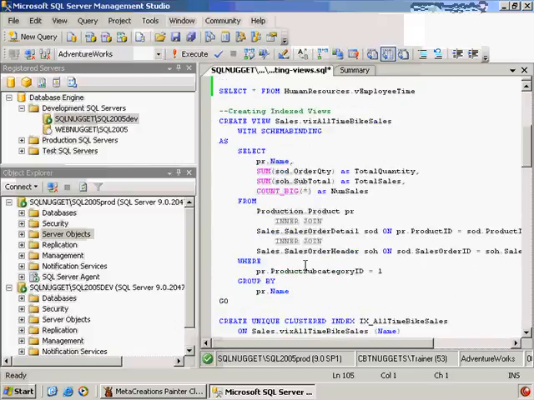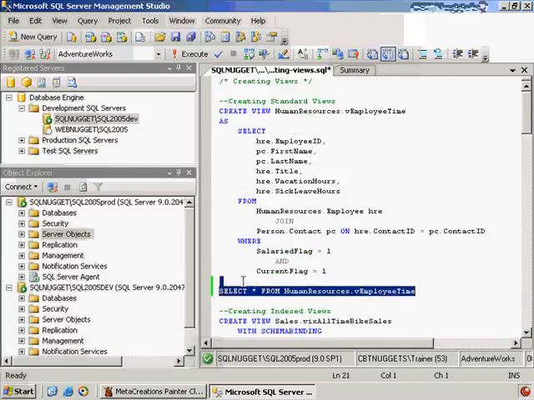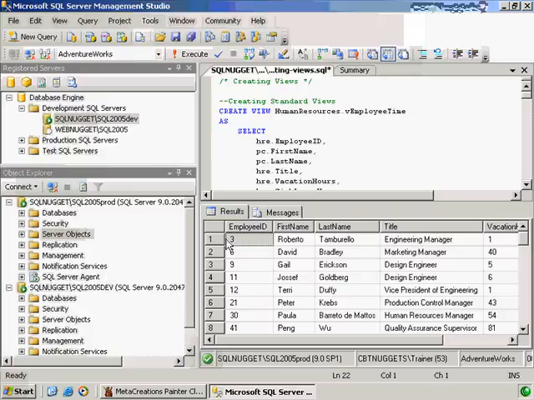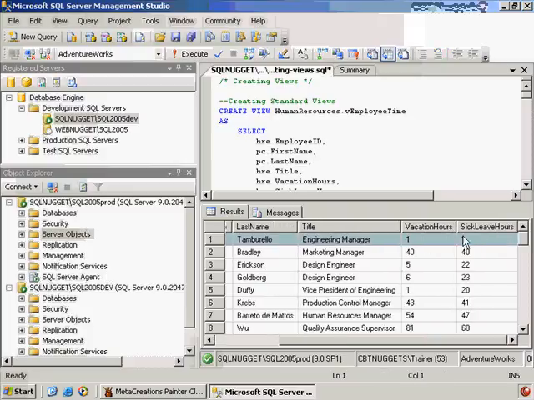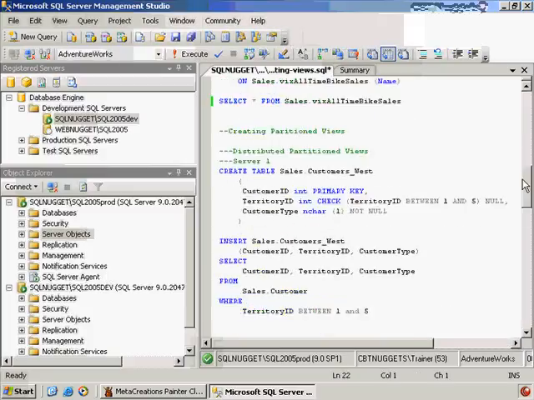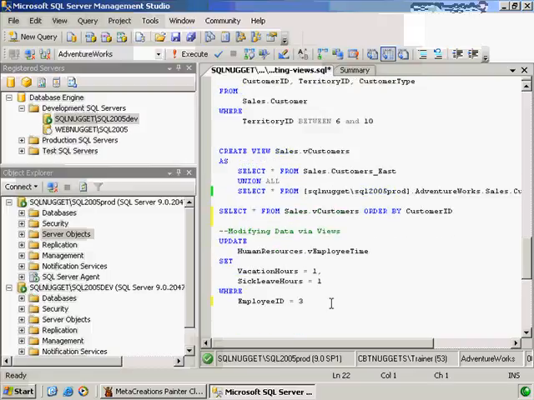Now if we head on back up here to the top, and once again run our select statement, let's take a look at employee ID 3. Look at that. 1 and 1. There it is. So again, you can modify data through views. Very simple to do, and there's not a lot of restrictions around it.